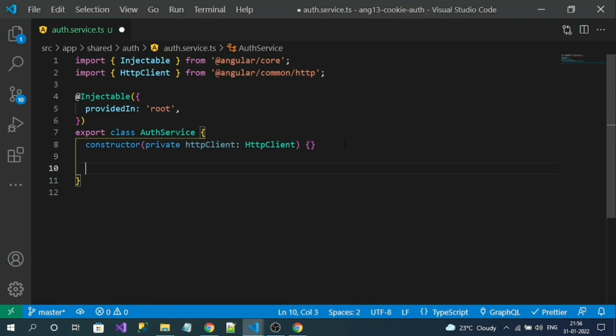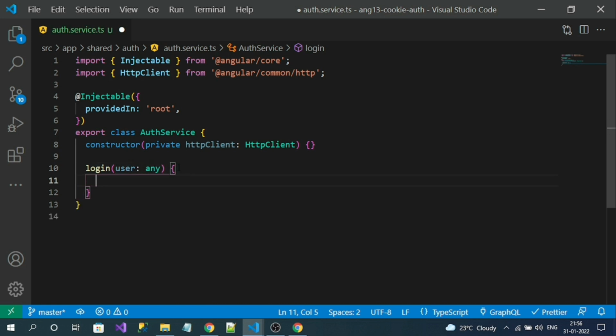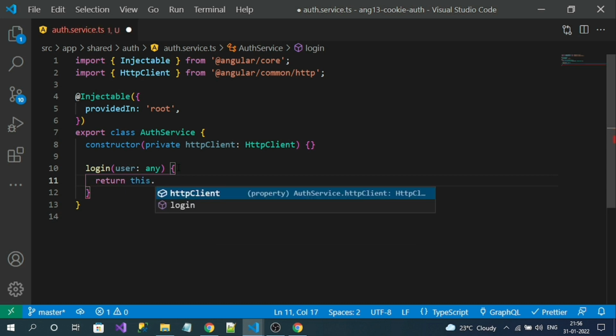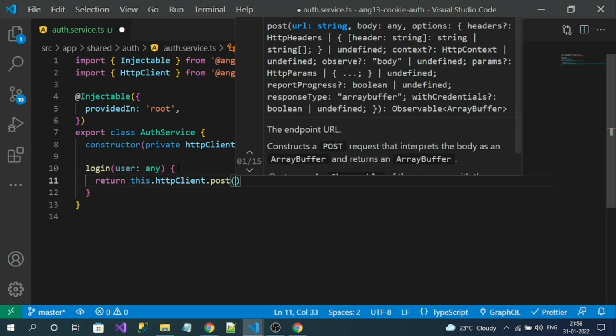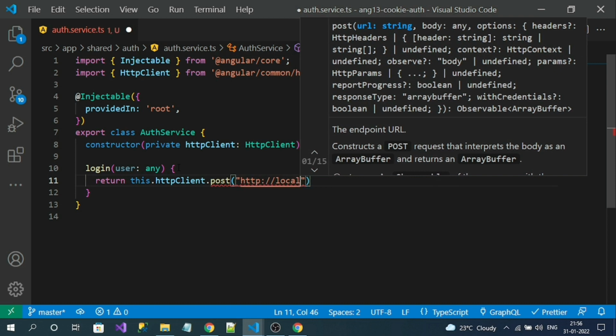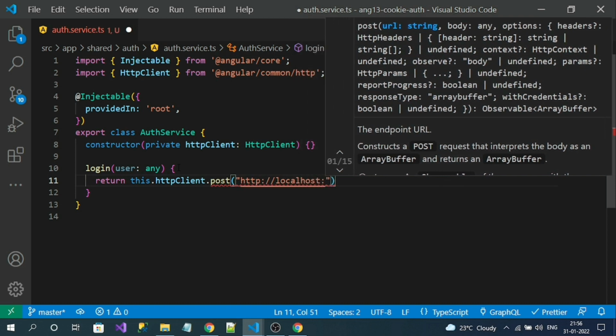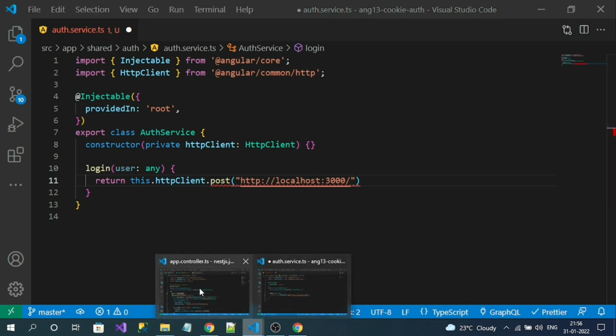So in the auth service file, create a method like login, and here we have a payload like user credentials. For now, let it be any. So this is a post request, and the URL is http://localhost, and I have shown you that my NestJS application runs under port number 3000. The remaining path, let's copy from the controller.